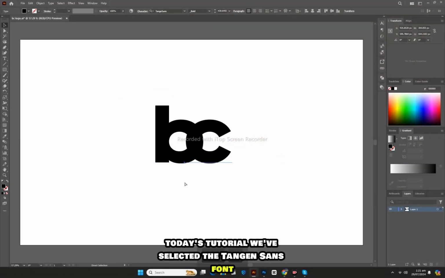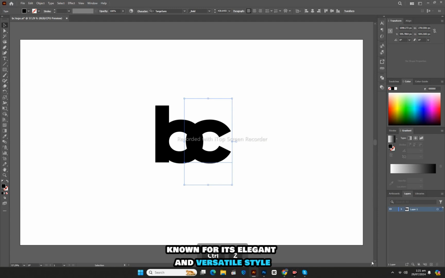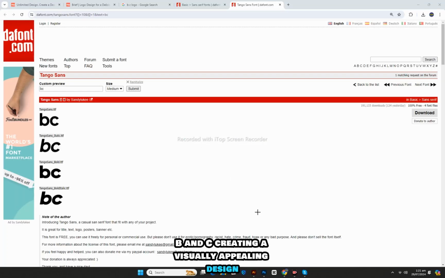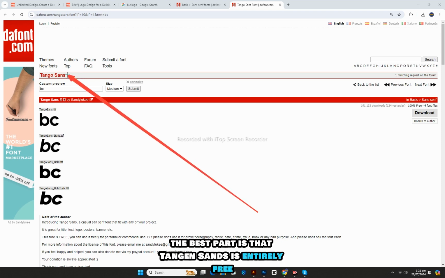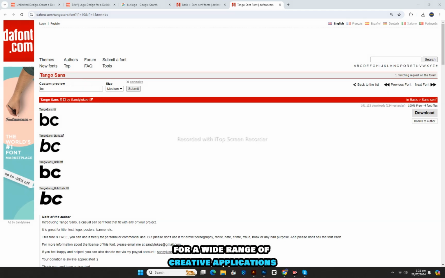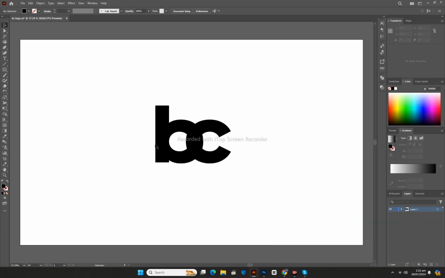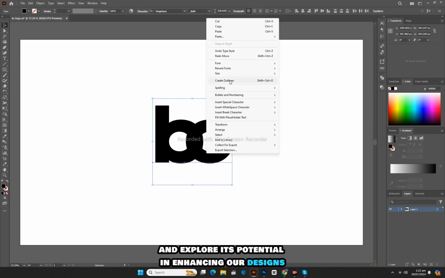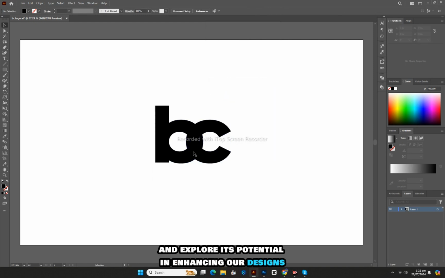Today's tutorial, we've selected the Tangosans font, known for its elegant and versatile style. This beautifully crafted typeface pairs wonderfully with the letters B and C, creating a visually appealing design. The best part is that Tangosans is entirely free for both commercial and personal use, making it an excellent choice for a wide range of creative applications. Create outline of both letters. We're excited to incorporate this font into our work and explore its potential in enhancing our designs.